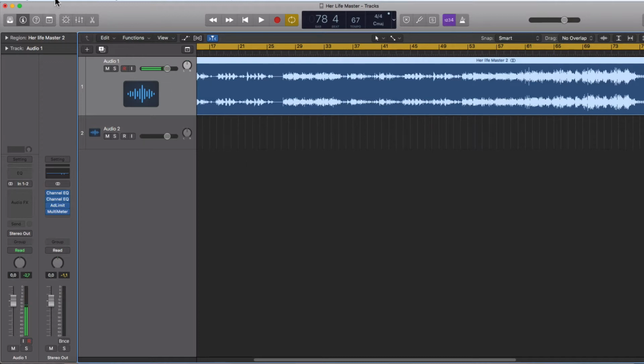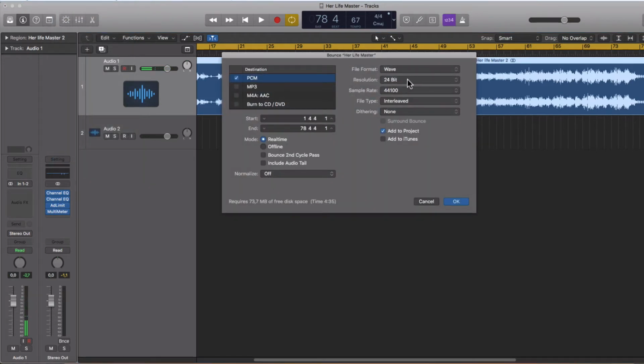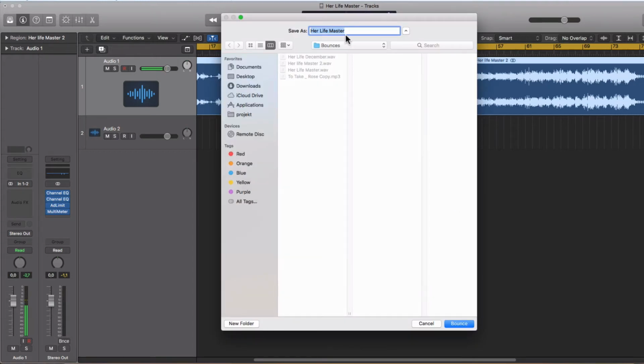Now what you do is just go in the file menu up there in Logic, go down to Bounce, Project, or what I do, I should say, Project or Section. We want it in Wave, but we want to downsample it to 16-bit, and this means we need dithering. Otherwise you can get some distortion in the top end if you don't, when you downsample it. So this looks good. That's the project folder.